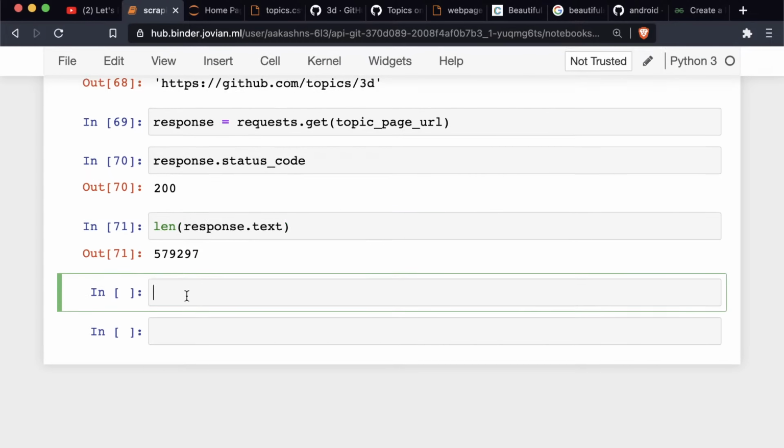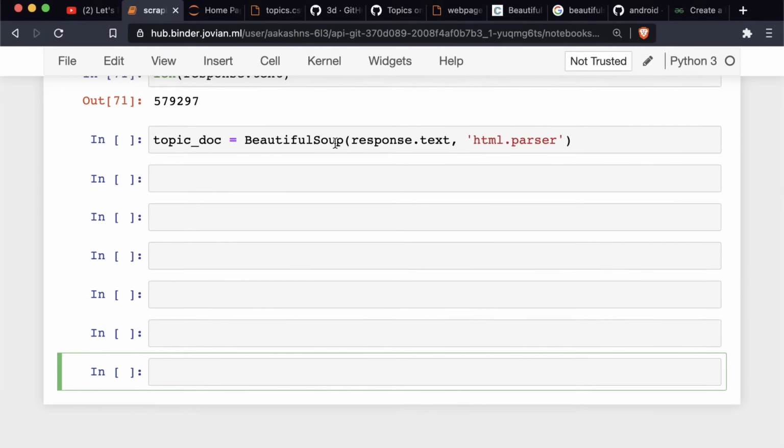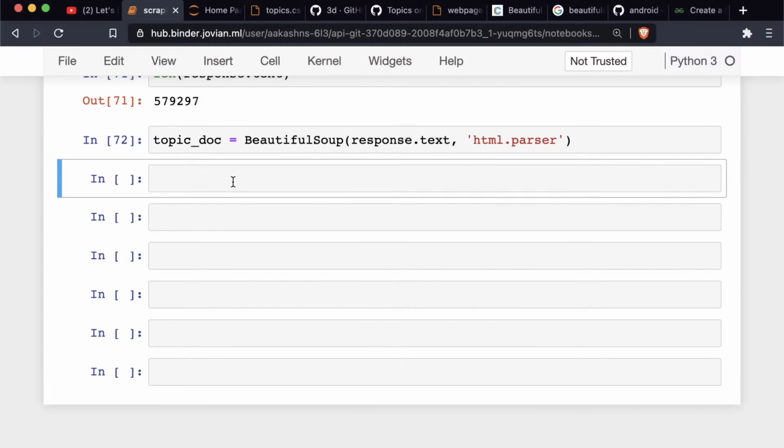But what we can now do is put that into Beautiful Soup. So let's call that doc2, or let's call that topic_doc. topic_doc is BeautifulSoup(response.text, 'html.parser'). Now I remember this only because I've done it just now, otherwise I would be looking it up. Now we have a topic doc.